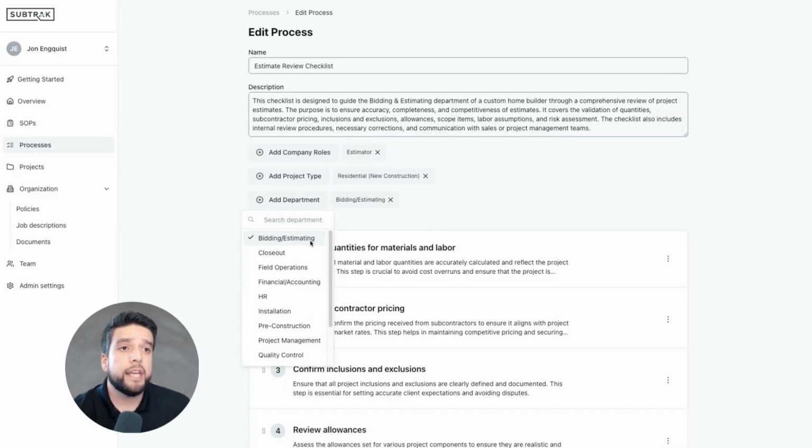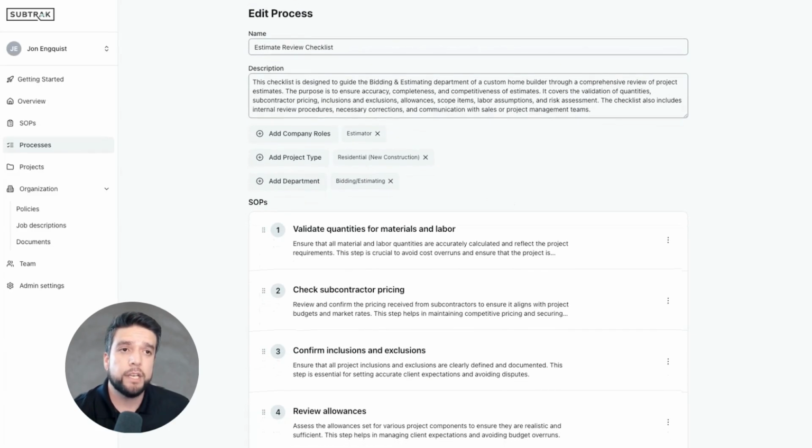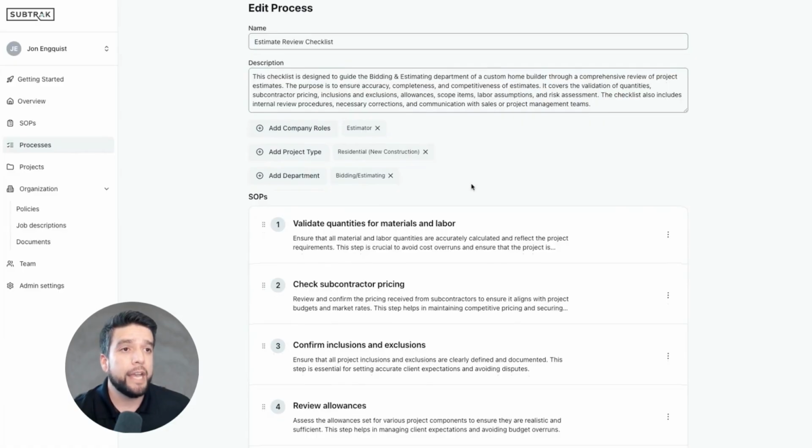I should also mention that all of these tagging options were initially set up when you created your Subtrak account. If you ever need to add or edit them, you can do that in the admin settings section if you have admin privileges.